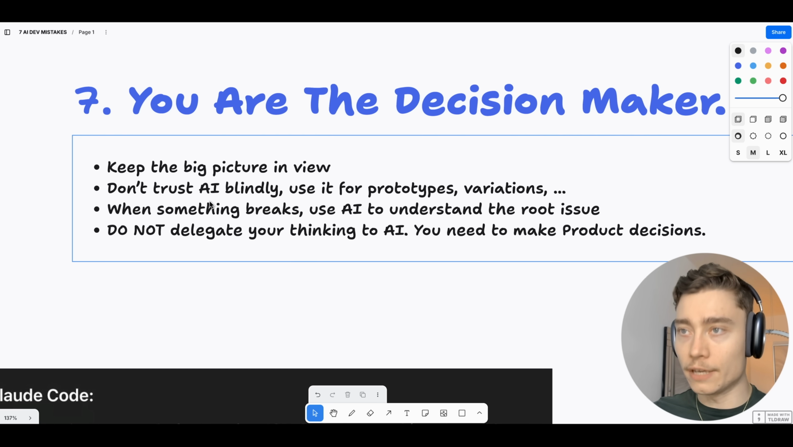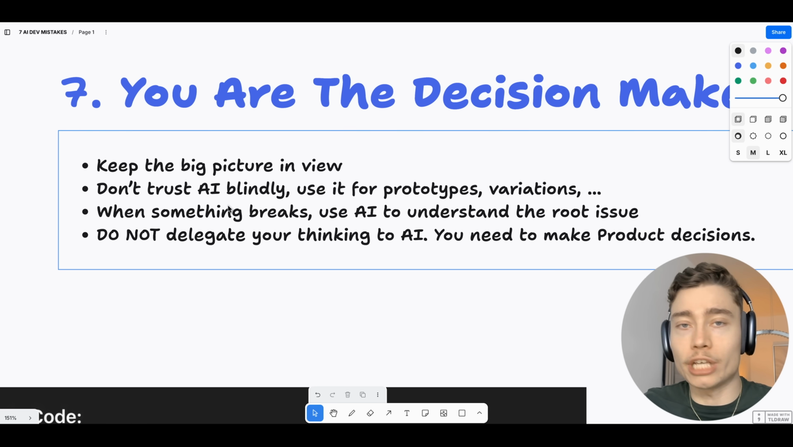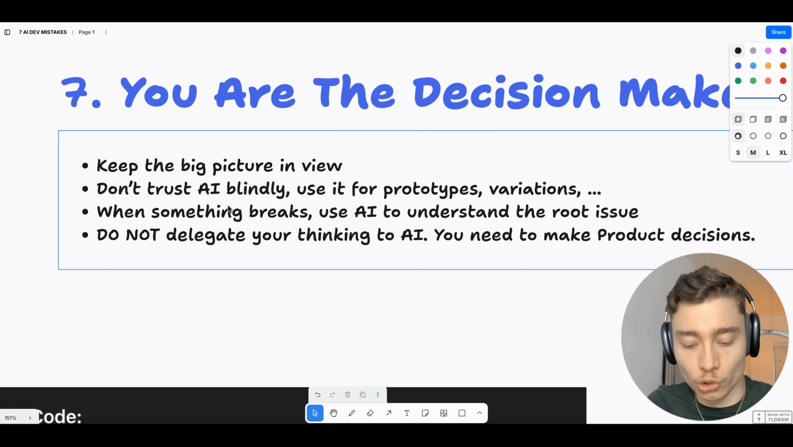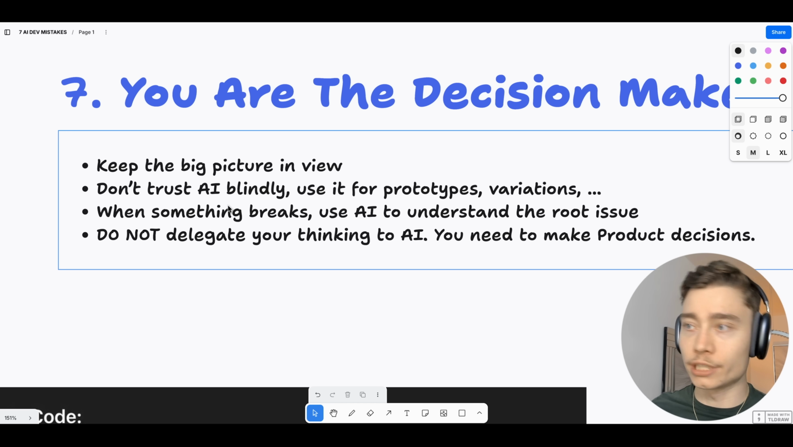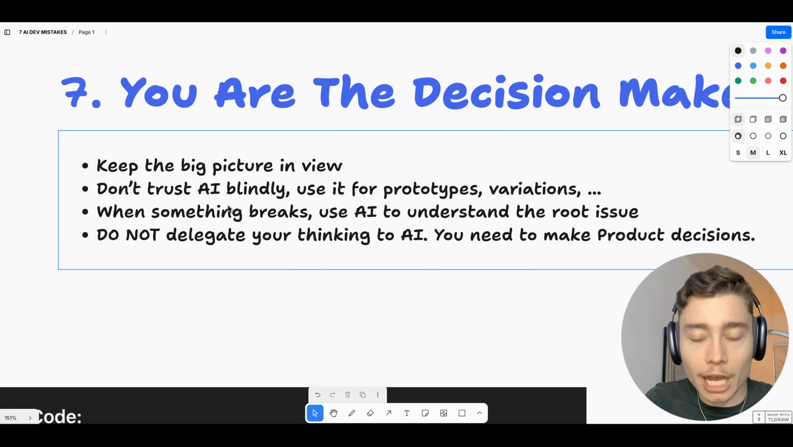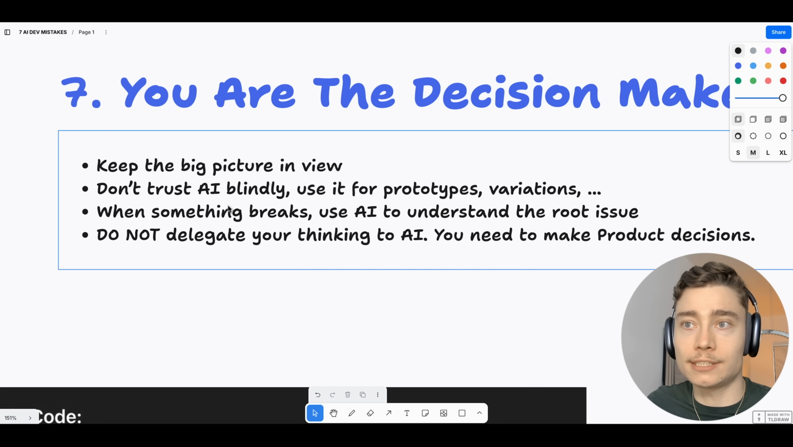When something inevitably breaks, the best thing you can do is to use AI to understand the root issue yourself. I cannot stress this enough. Upskilling yourself with AI is the biggest hack. It's the biggest cheat code that nobody's talking about. Everybody's like, okay, build this, vibe code that. Guys, you can literally upskill yourself 3 times faster than you could otherwise.